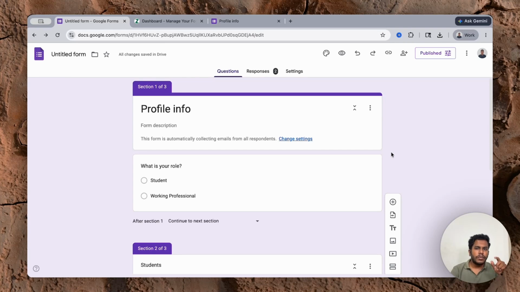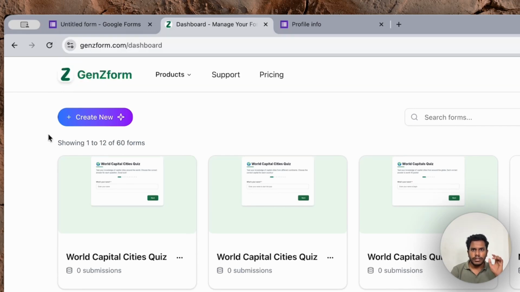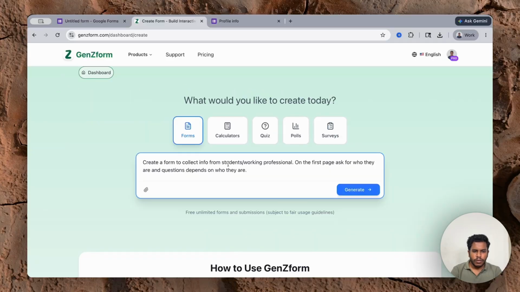So I'm going to show you an alternative tool where you can create this simply by entering a prompt. I'll go to this website called GenZform.com. So here you can sign up for free using your Google account. Once you're here, click on the new button. I'm going to type out a simple prompt.